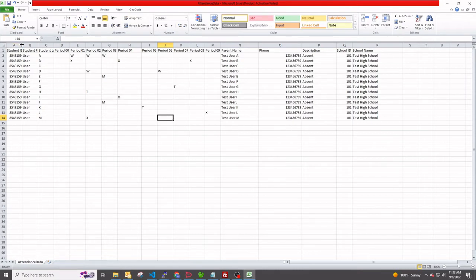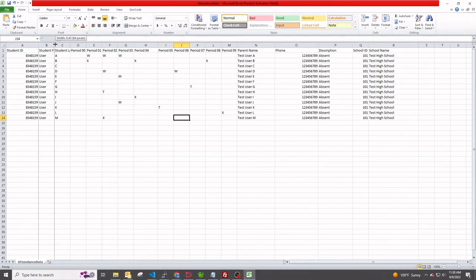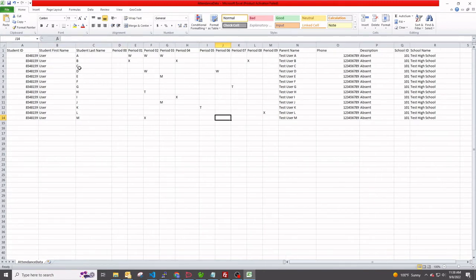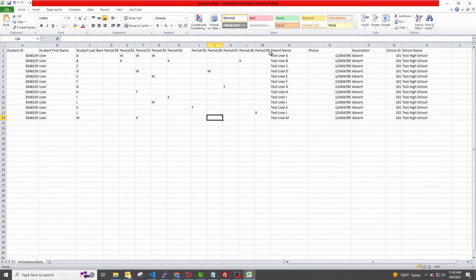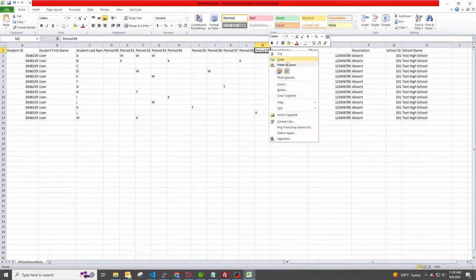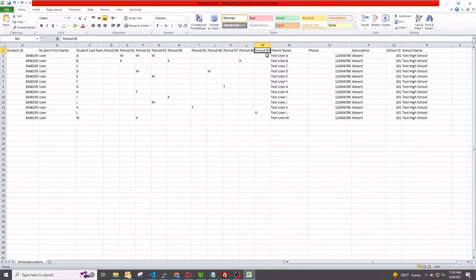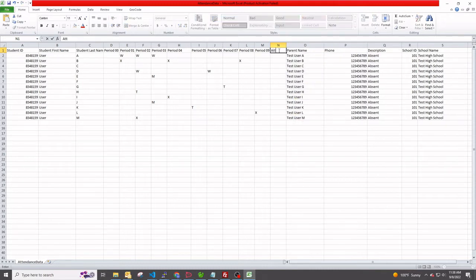You'll see on the first column I have student ID, the second column I have student first name, if I can stretch that all the way, and then student last name. Yours can be first last name, or first and last name in the same column. It doesn't have to be formatted like this. Next you'll see I have periods 0 through 9. Again, you don't have to have yours like this. You could have a standard column. Let me insert column, oops, wrong way. Insert entire column. So you could have just an attendance mark.